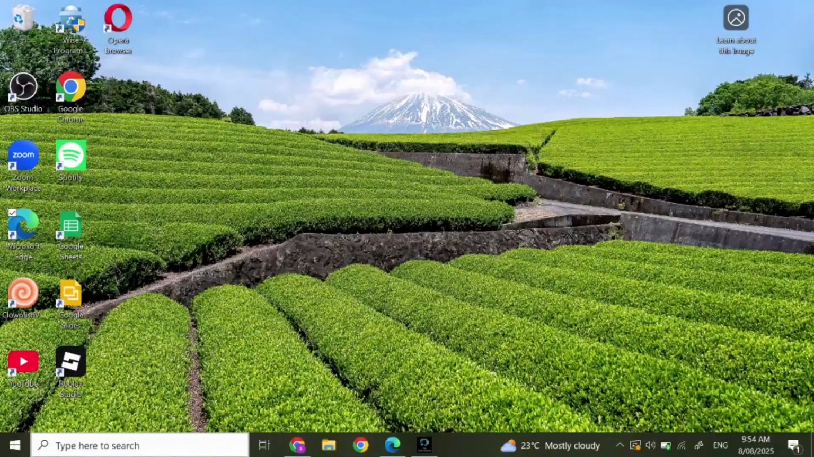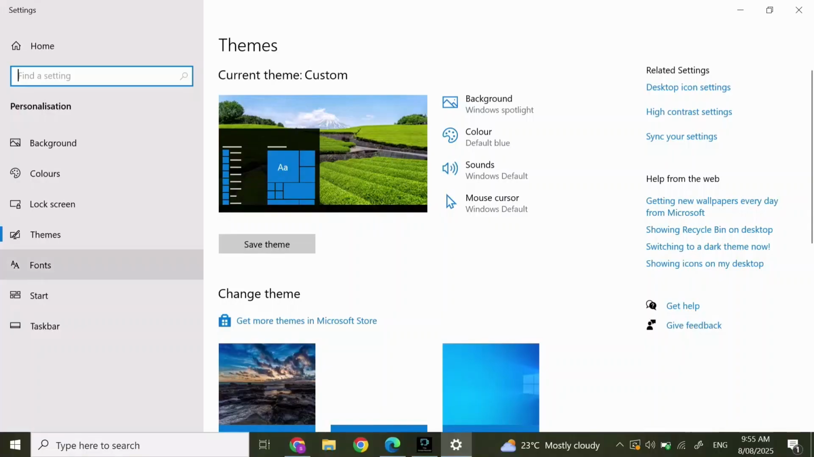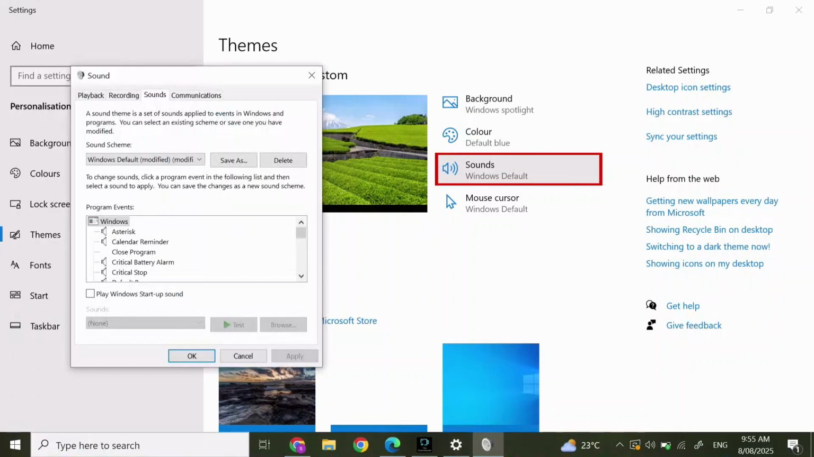First, open Settings on your device. In Settings, simply click on Personalization. After you're in Personalization, you'll find this kind of screen. On the left side, you'll find all these options. Click on Themes and then click on Sounds.